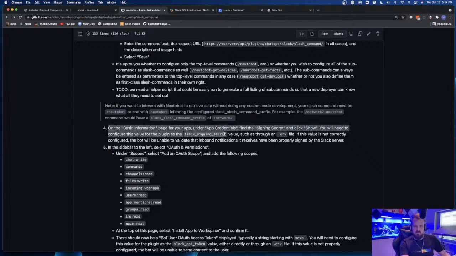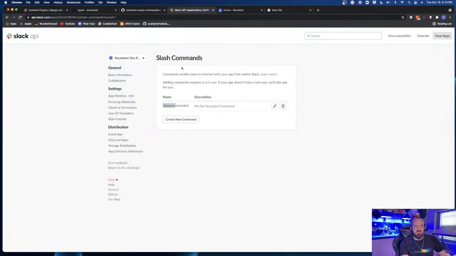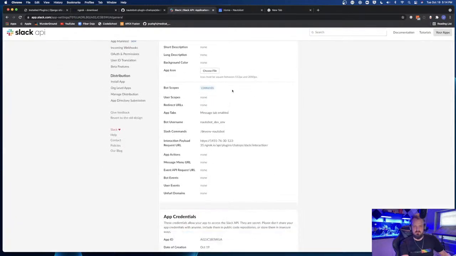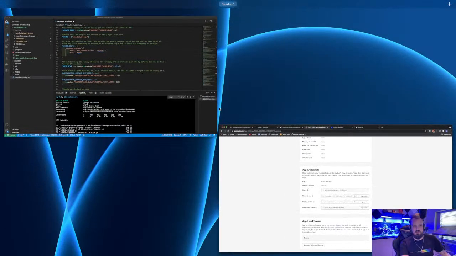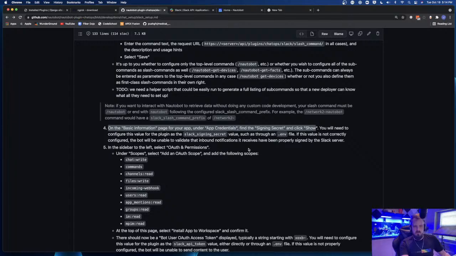All right, on basic information, app credentials, signing secret, we'll go to show. I'm going to go through and reset all of these, so that's not a big deal. Basic information. All right, so we've got our signing secret and we've got our verification token. We know that we are going to need our signing secret, and that's going to be Slack signing secret.